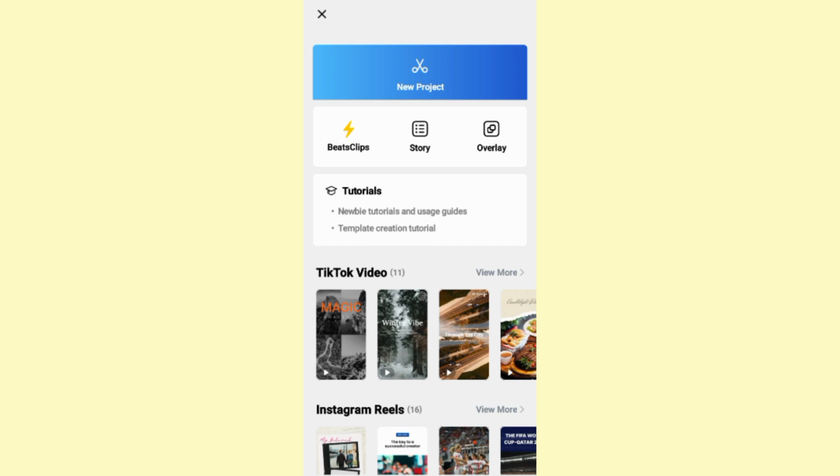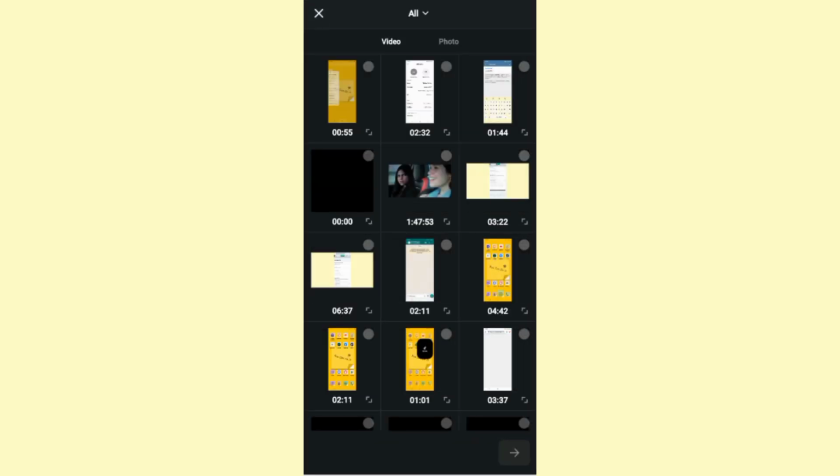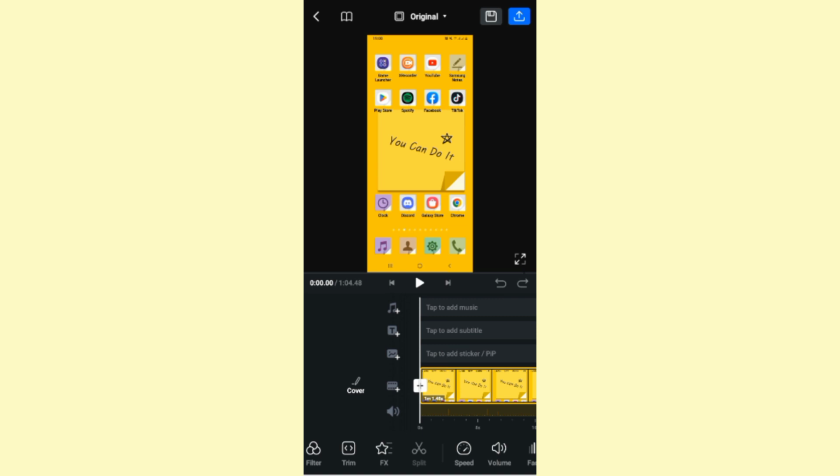And once you do that, click to add new project. It's going to select a random video right here. Let's proceed. So as you can see right here, there's no option to stabilize the video.